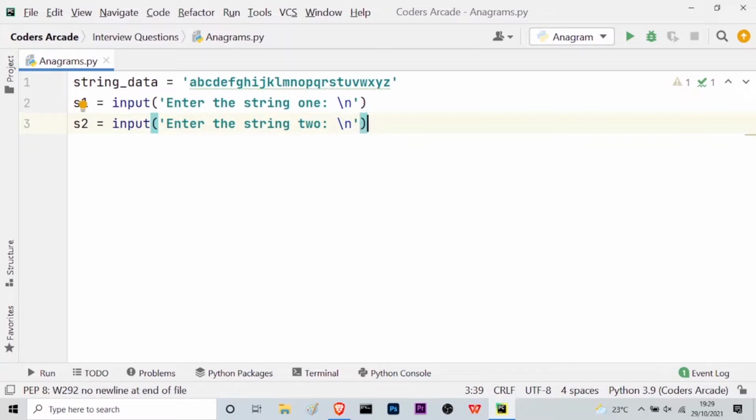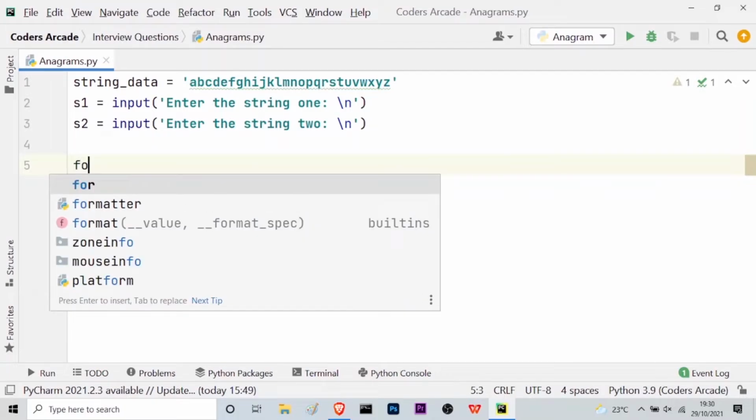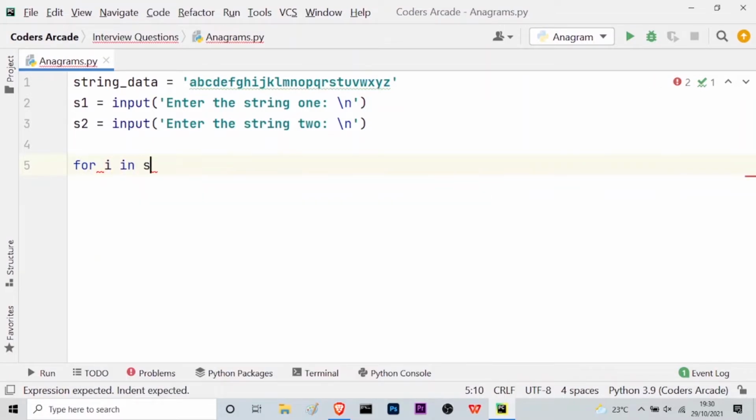After that, now comes the main part. I will use a for loop so that I can iterate inside my string data or my database. So what I will do is I will use a for loop for i in string data, my variable. Now I will use the if statement. If i in S1, then I want to append the data into one final variable.